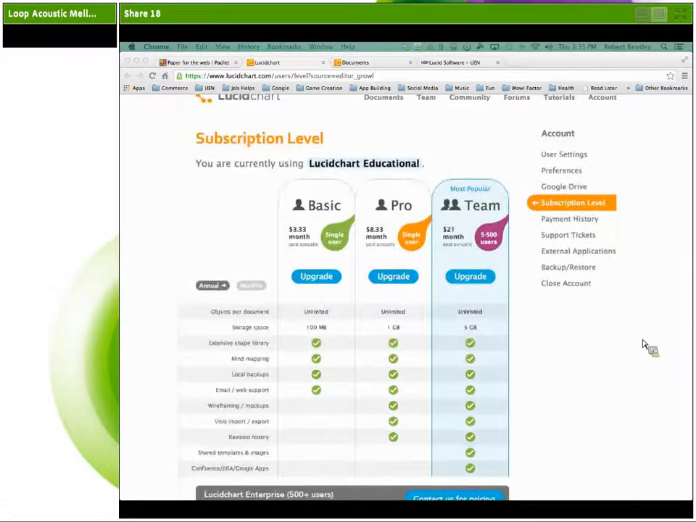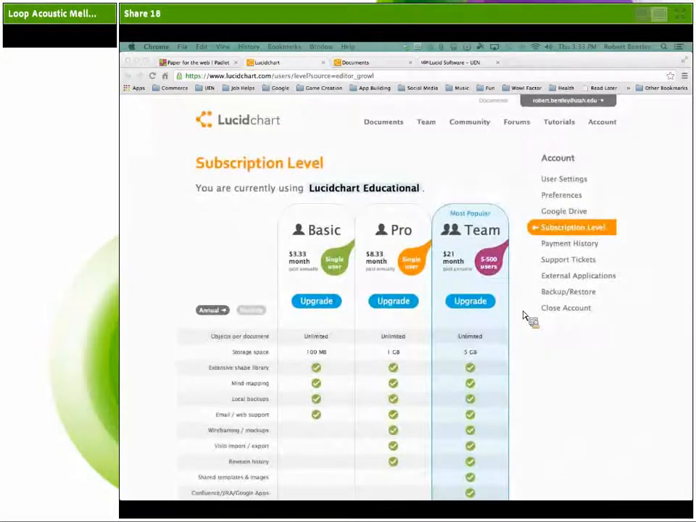toward the end of the presentation, I'll show you where you can get information on how to sign up for the free team account of Lucid Chart. For now, though, I'm just going to click. I'm signed into my account.